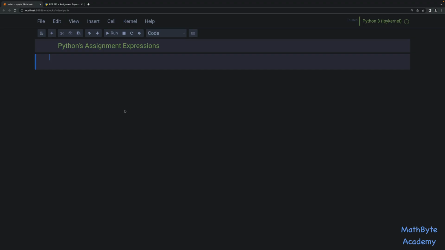So what is an assignment expression? If you haven't come across that before, it might be a little bit confusing. Well, it is an expression. So what is an expression? Well, an expression is something that Python evaluates.